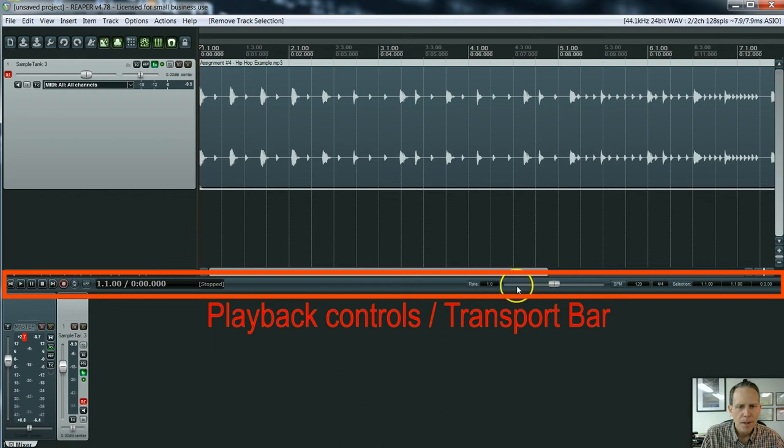Over here on the right, typically you don't want to mess around with this one because this will change your rate. But if you want to play back something quicker or slower, you can do that. Make sure you always bring it back to one. Our BPM, which we can also tap, and then what's being selected there.